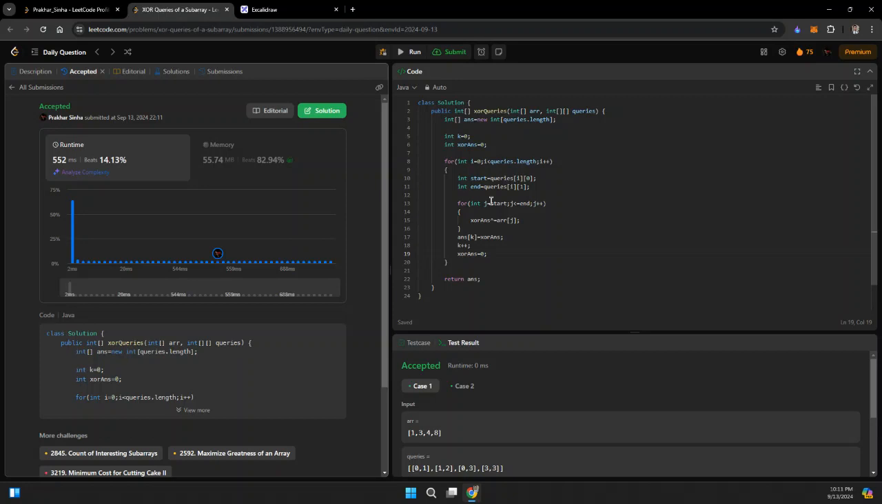If you want the optimal solution, I can make a video on that as well. As a hint, it uses the prefix sum concept, here applied as a prefix XOR. If you want the video on that, let's do it in the next lecture, for sure.